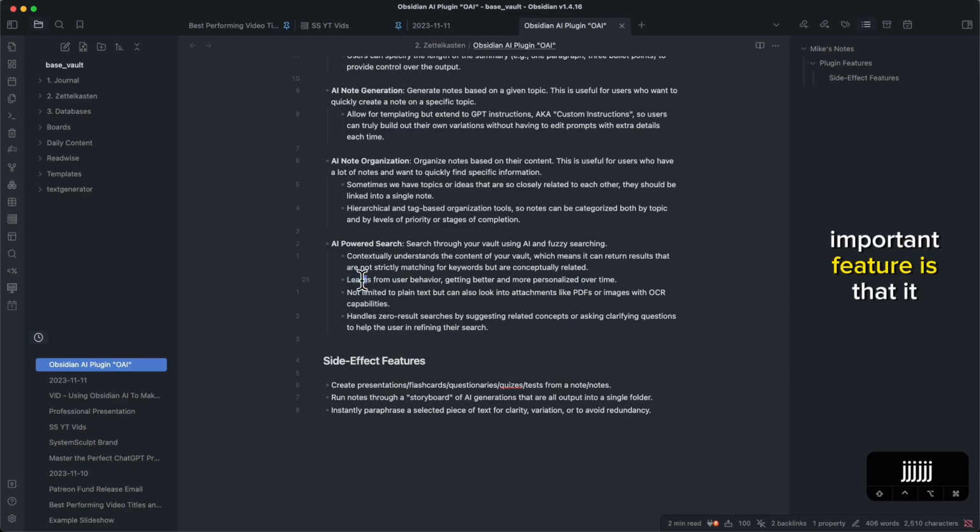Another very important feature is that it learns from your behavior. So if you open up a note frequently, then within the first few keystrokes, that note will be pre-selected for you. Let's say that you open up your to-do list every single day.